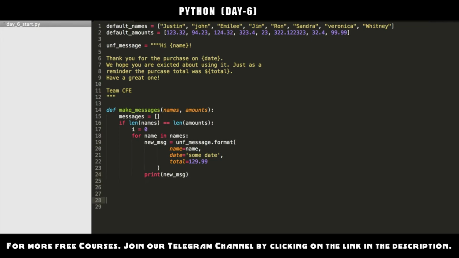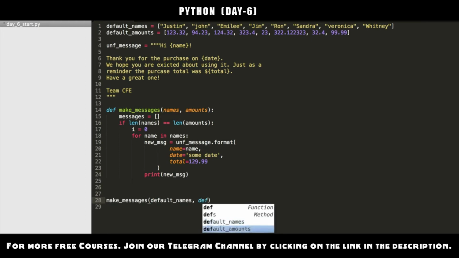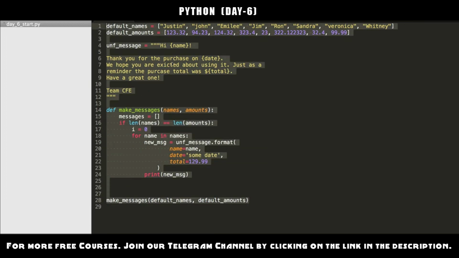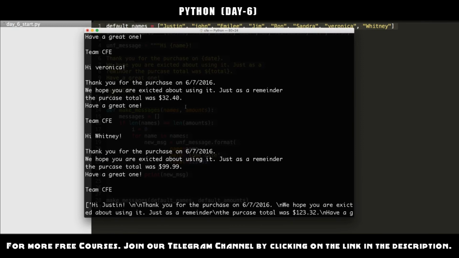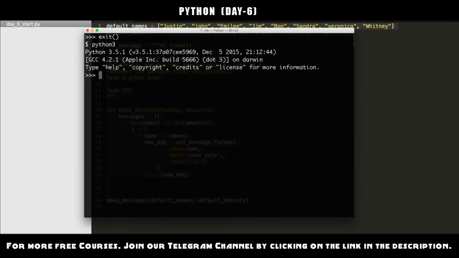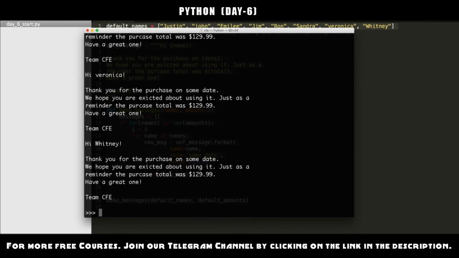So let's actually check it out. And I'll just say make messages. And now it's going to be default names as the first argument and then default amounts as the second one because first, second. Okay, so now that we've got this, let's go ahead and test it. I'm going to copy this entire thing and we're going to bring it into Python. So I'm going to go ahead and exit it out and then go back into Python 3, paste those things in, and there we go.